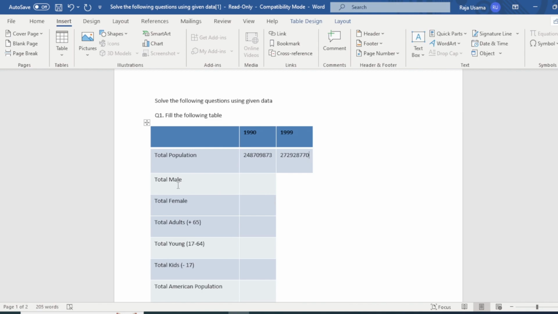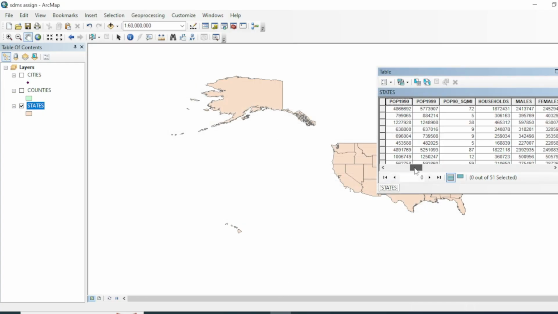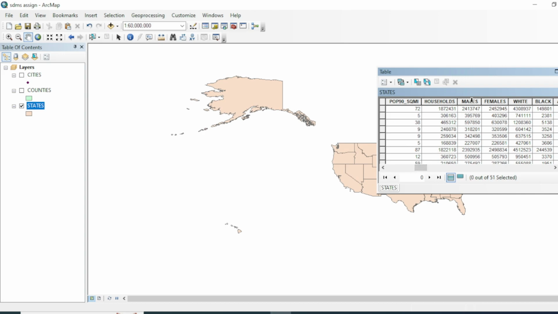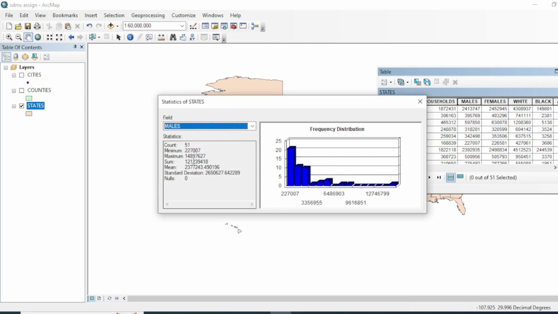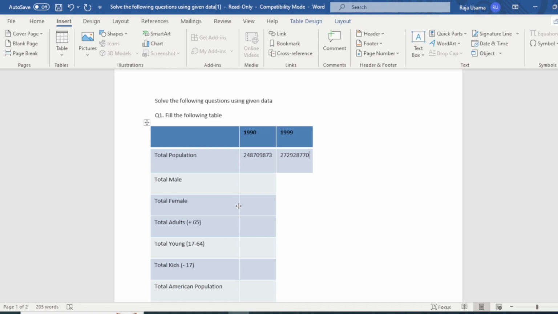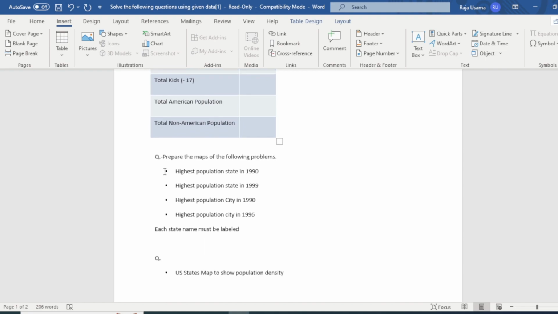Now what is the total number of males? In this attribute table we don't have the data about the total number of males in 1990 and 1999. So we will simply calculate the total number of males, and you know how to do that. For this, you can do this. Now you can fill all these fields, and it is very simple and easy for you. Let's go to the second question. At the end of this, prepare a map of this problem.